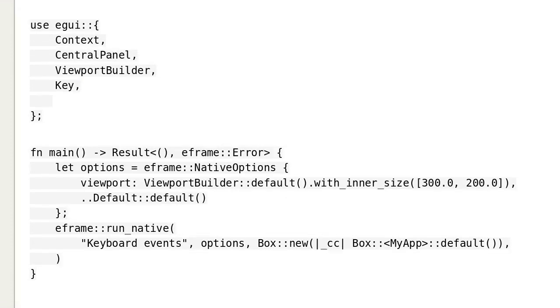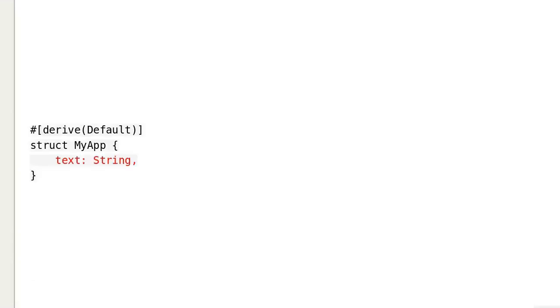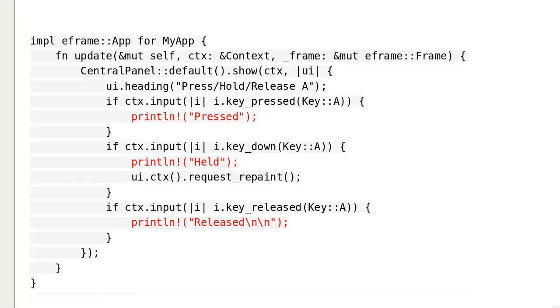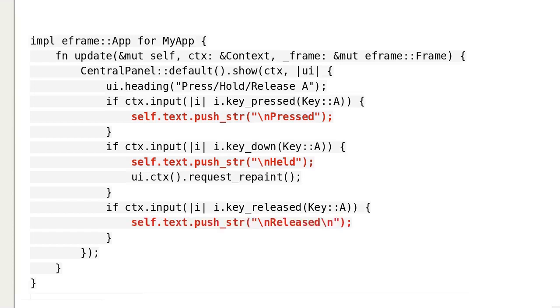Next, we will learn how to use the scroll area. Let's revisit the use definition and add scroll area to it. We will also add a field to the struct myApp. Then, we will modify the update method by replacing the println command with a command that pushes a string into the text field. Similarly, we are making a change here and here.